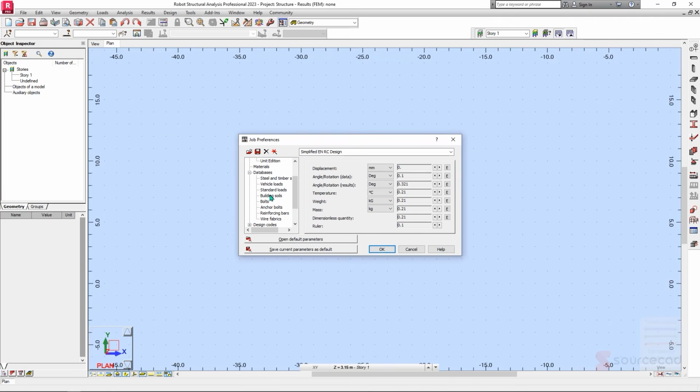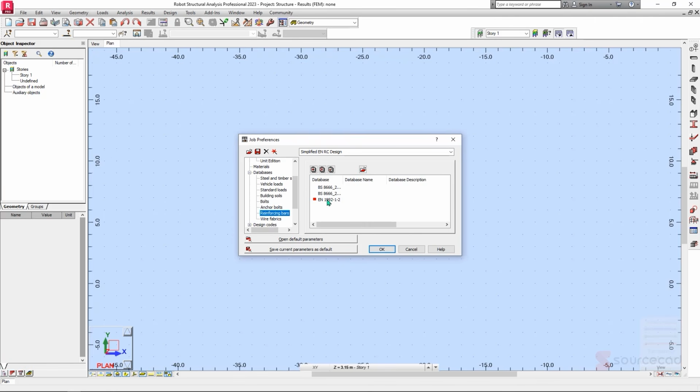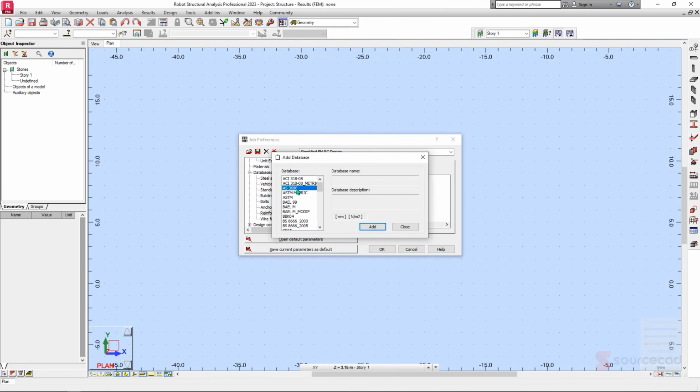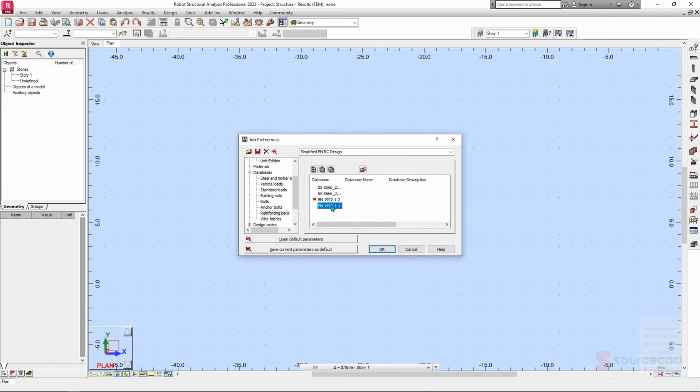Let's say in this course, we'll be focusing on reinforcing bars. So click on reinforcing bars. You can load from the database that we have very simply by clicking on this plus, and navigate to the one that you want. In this case, we'll be using Eurocode, so EN, and you can find them here. So let's say Eurocode 2 Part 1. You can click on Add, and just like that, it has been added. To make it default, you can check on this and it will be made the default one.